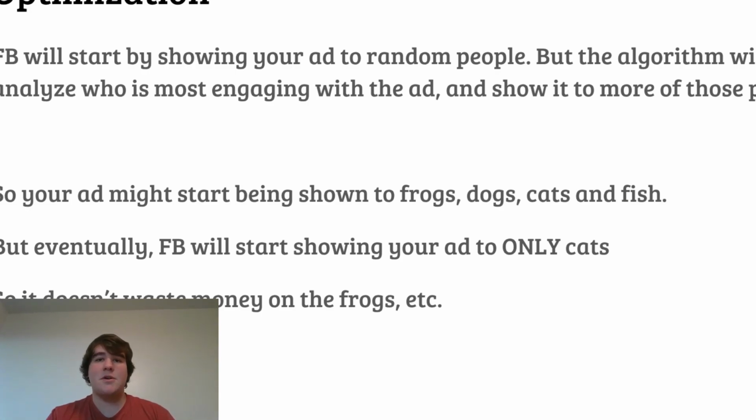And if you're trying to get purchases, obviously you don't want the fish clicking on your ad, and this is why you want to tell Facebook exactly what you want, because it ties into the algorithm and how it analyzes the data to optimize better. And if you're able to optimize for purchases, you can use this to your advantage heavily.